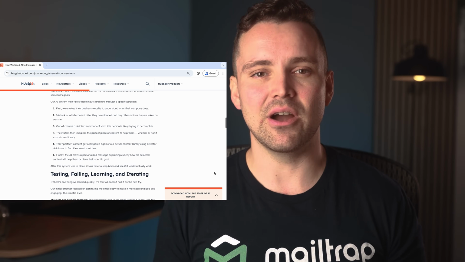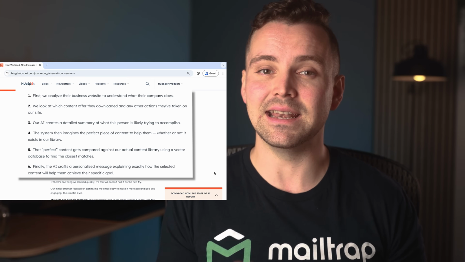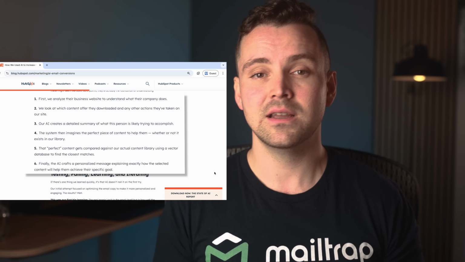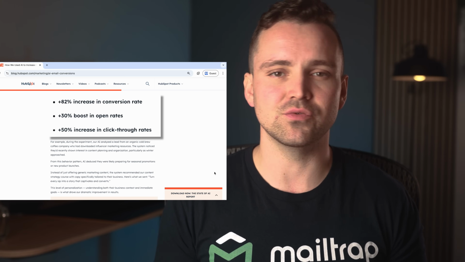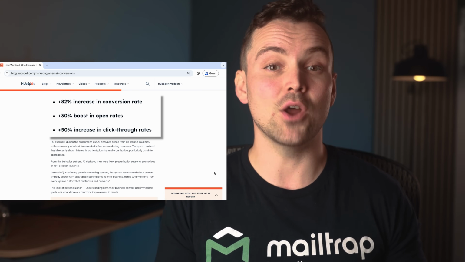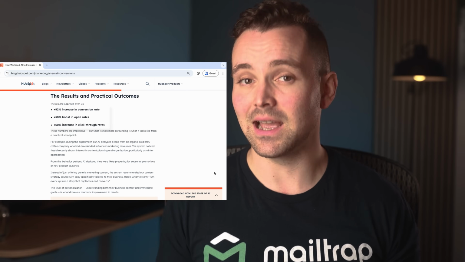HubSpot trained its AI on vast amounts of data, allowing it to analyze customer behavior and guess the job to be done. As a result, they saw an 82% increase in conversion rate, a 30% boost in open rates, and a 50% increase in click-through rates. As you can see, AI allows for deeper personalization that directly responds to customers' pain points and meets them where they are in their journey.